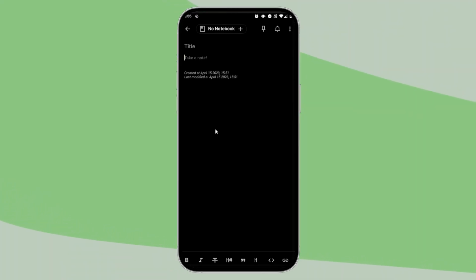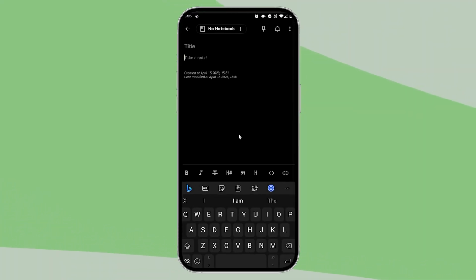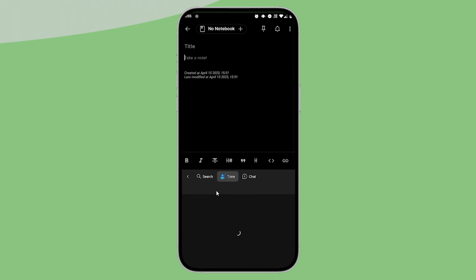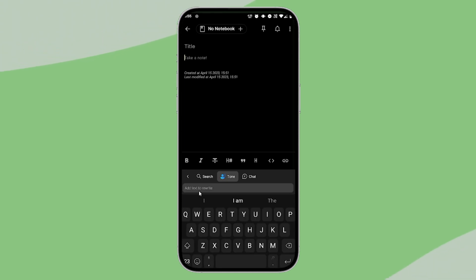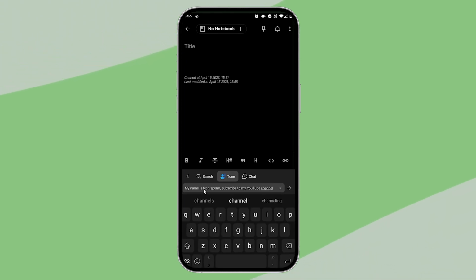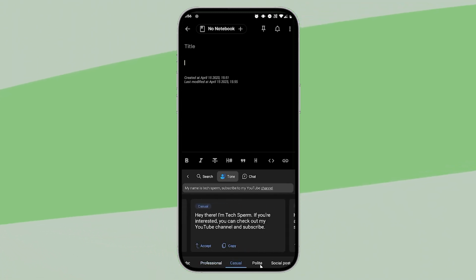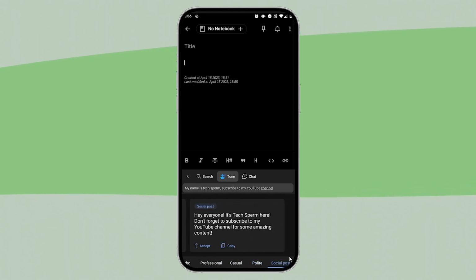Another feature this keyboard has is to rewrite any text in 4 different types of sentences. To do that, click on Bing icon, select tone and type your text that you want to rephrase. Click on this Go icon and you have got 4 new sentences in 4 styles: professional, casual, polite and social post.